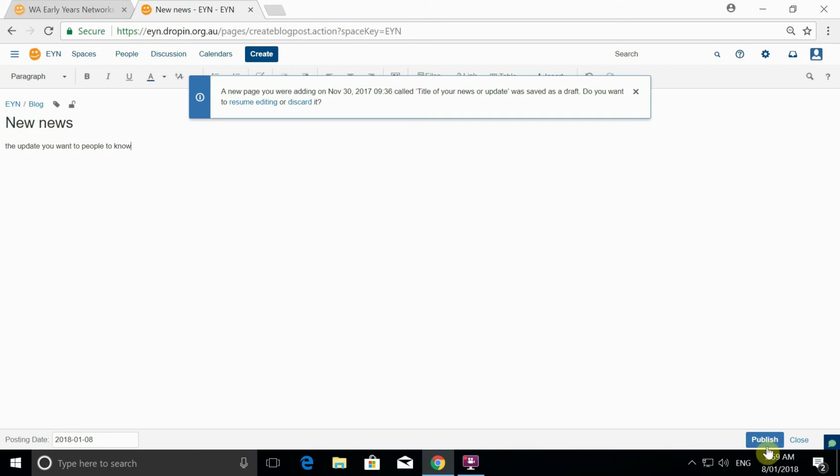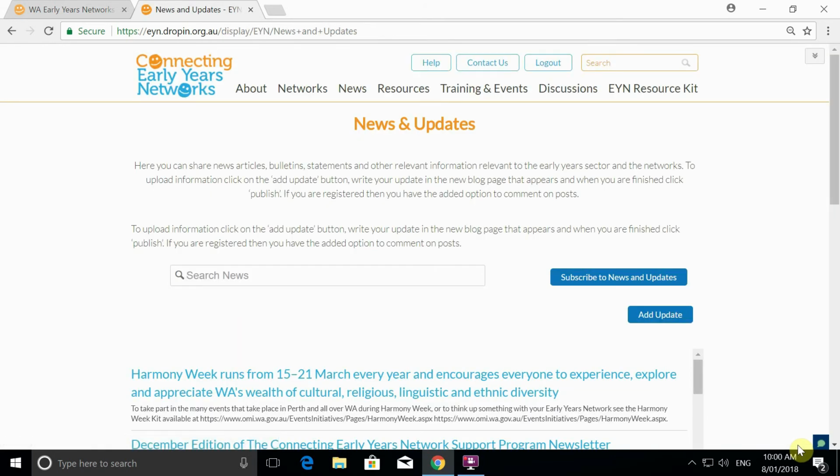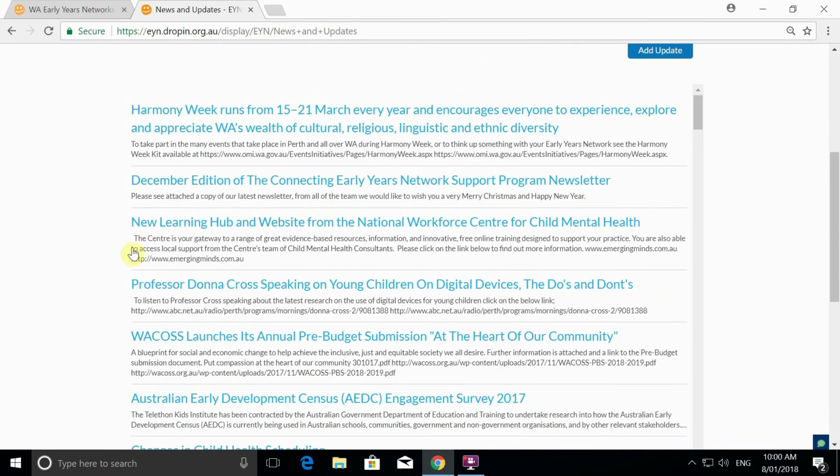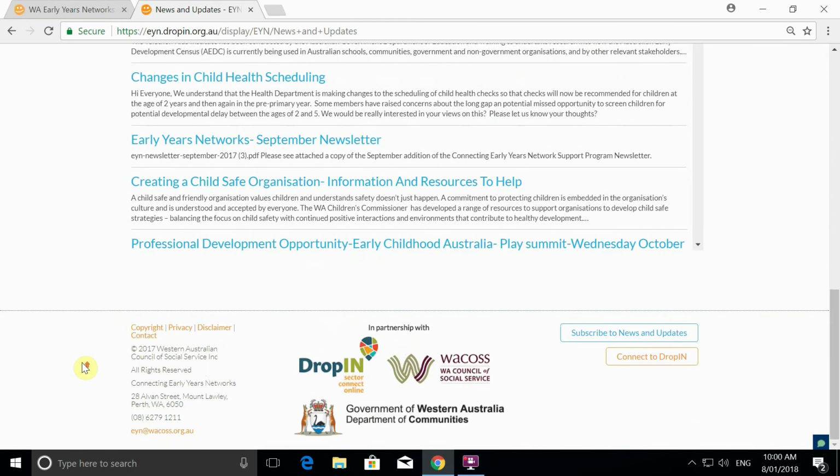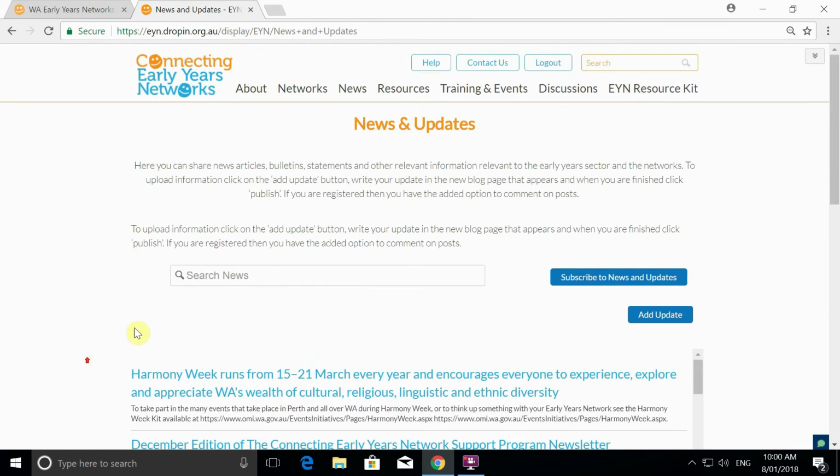Then when you press the Publish button, it will be published publicly, and you can see it in that list on the news page. I'm not going to publish it right now because I don't want it to be publicly visible. So you'll see it here in this list. All the early years networks can post their stuff here. Okay, so let's go to the resources page.